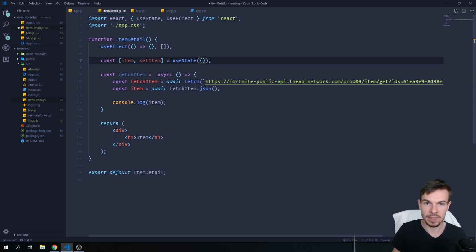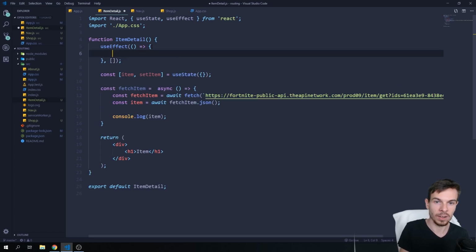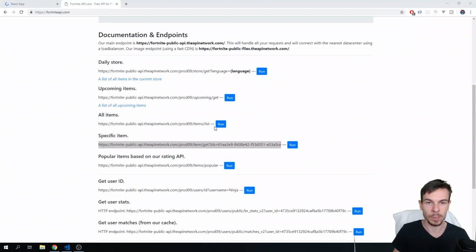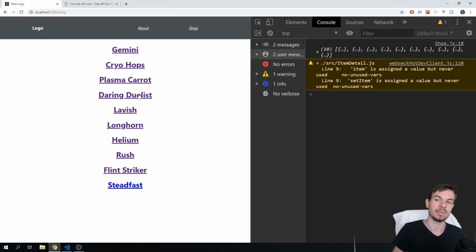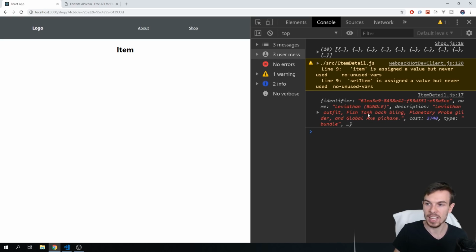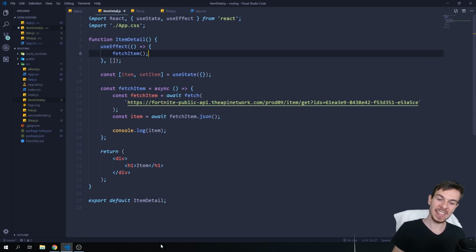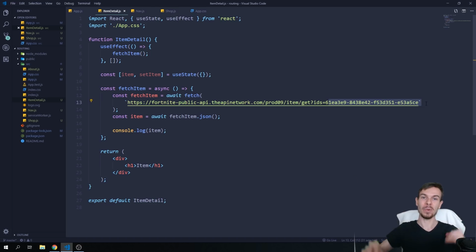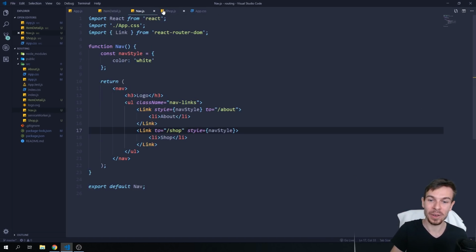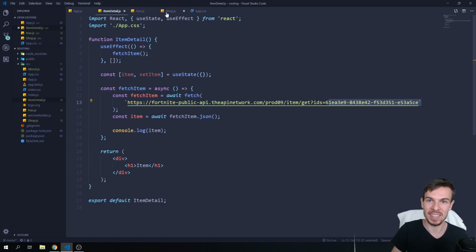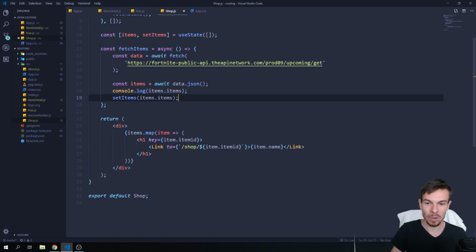And now in the useEffect, I just want to call this function, fetchItem. Perfect. I'm not going to add this to the state yet, just so we can see what's happening. So when we go now to a specific item, it's going to fetch that data. However, it fetches that data always with this specific ID. But what if I want to fetch it with the ID that I'm going from here, from the shop? Because here we are passing it in here. So we have a link and we display the name.